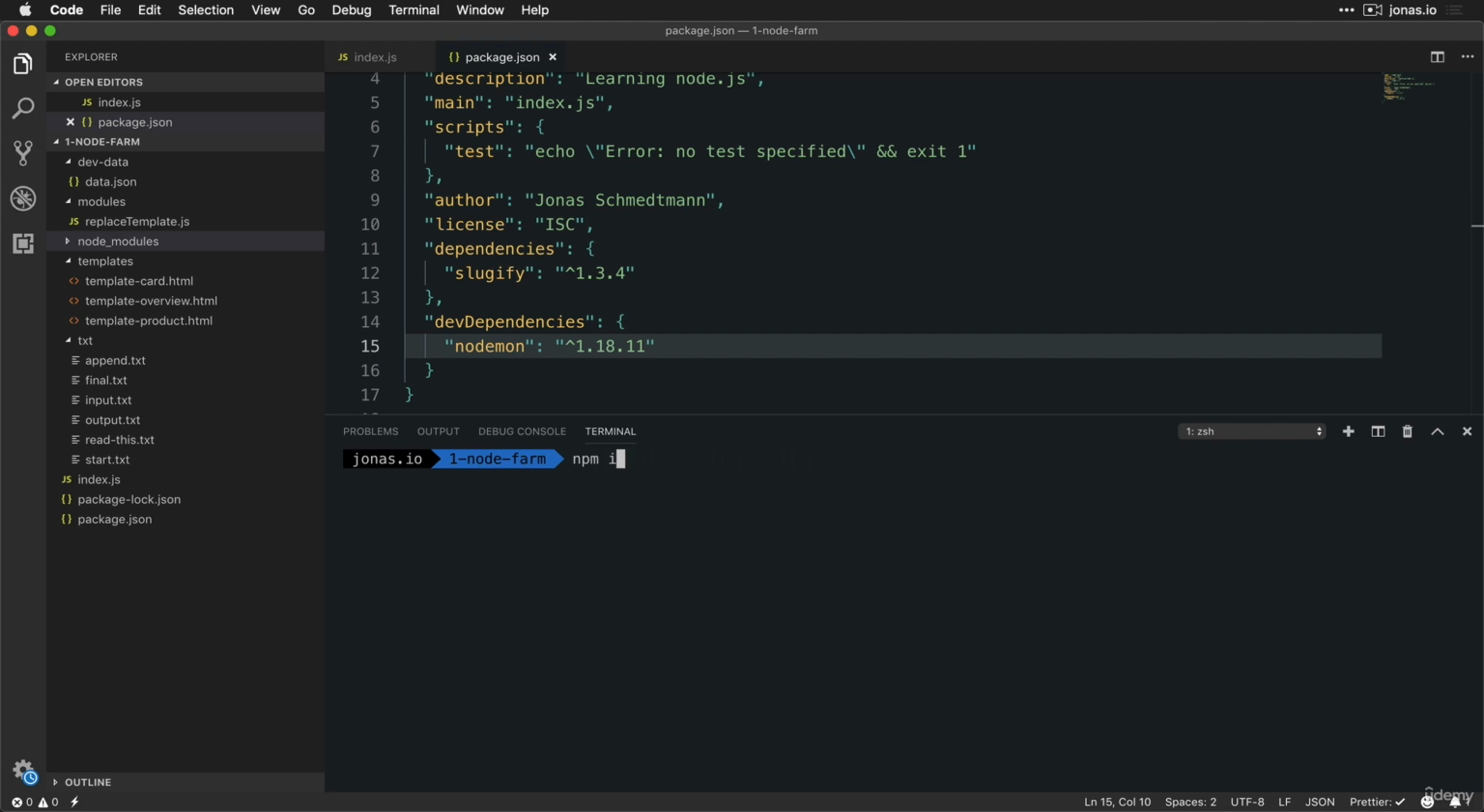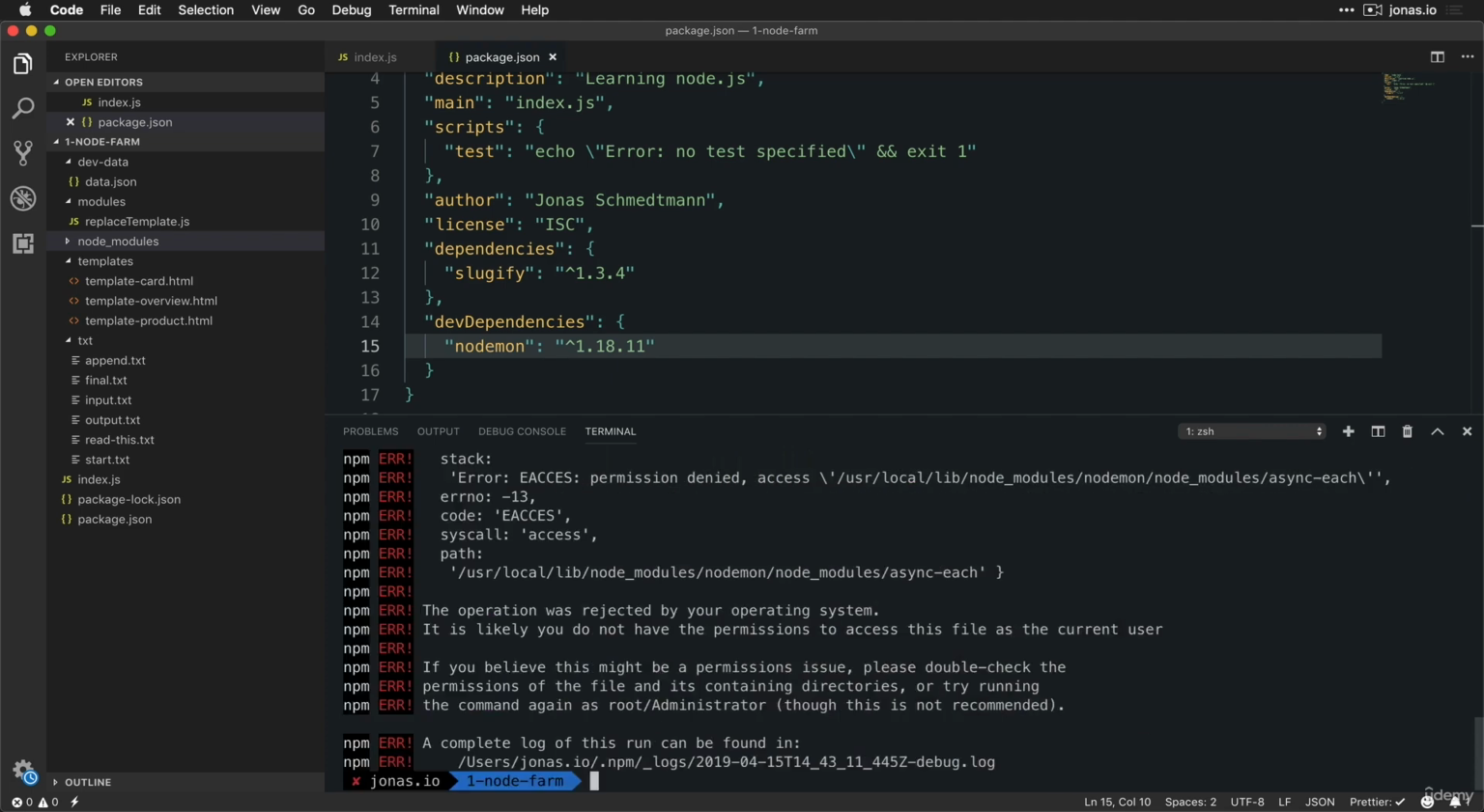Okay, and so that's actually usually how I do it. So npm i nodemon, and then the flag --global. Hit return now, and so now it is being installed globally. But it actually gives us this error.